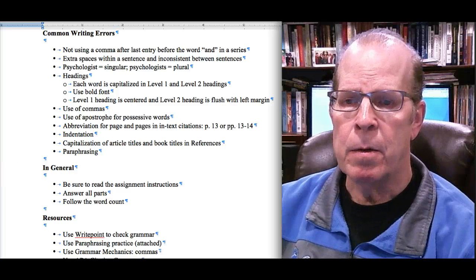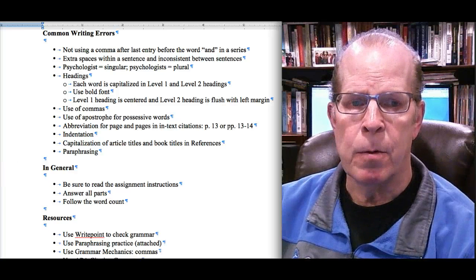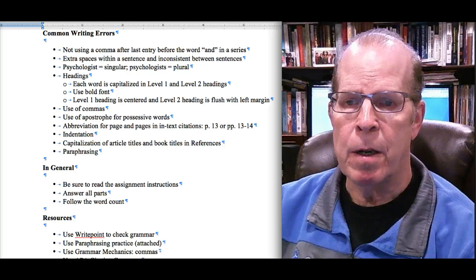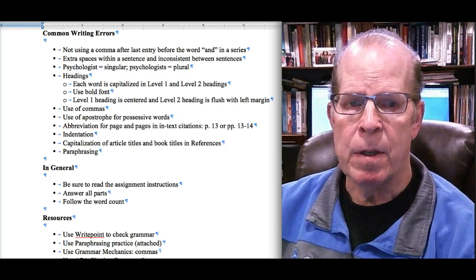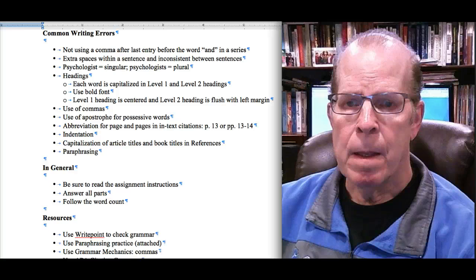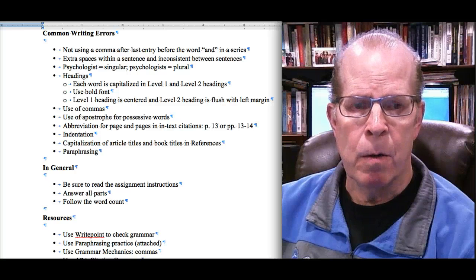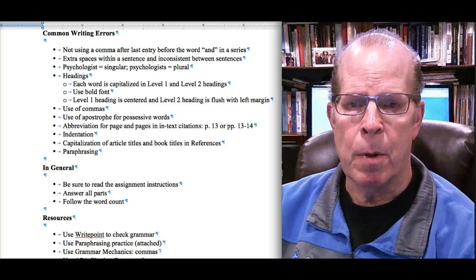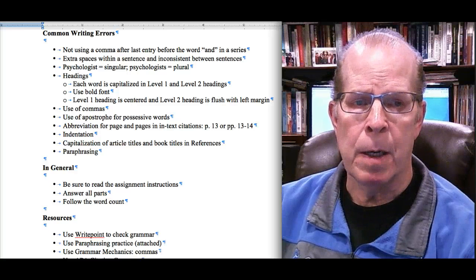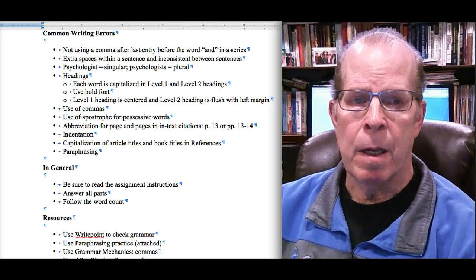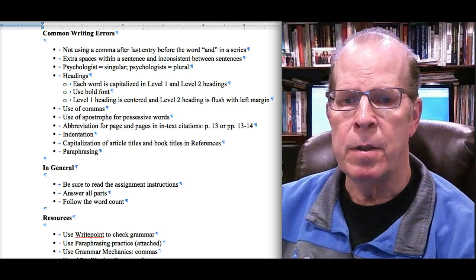A reminder to use indentation for the first sentence of a new paragraph. Normally it's 5 to 7 spaces. In the reference section, if it's an article title or a book title, then you only capitalize the first word, proper nouns, and the first word following a colon. If it's a journal title, like Psychological Bulletin, then you capitalize each word.